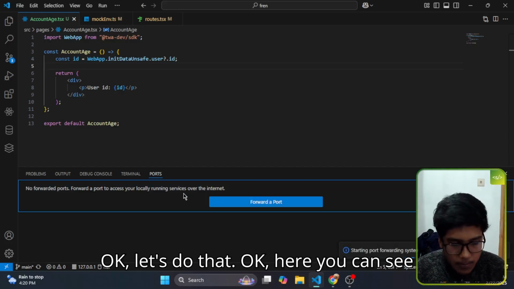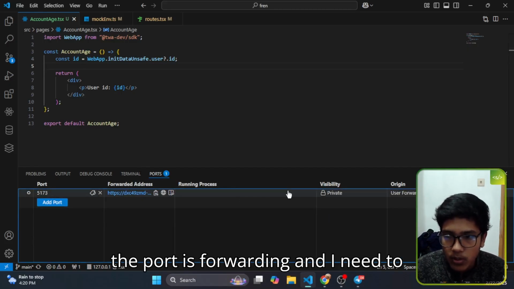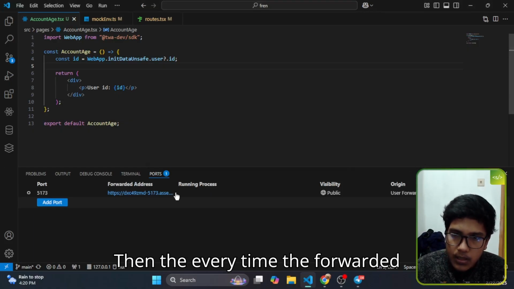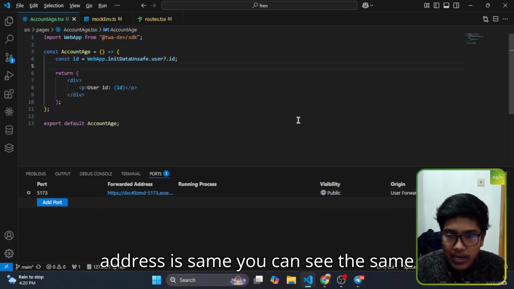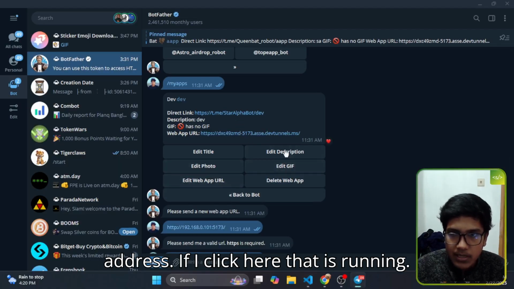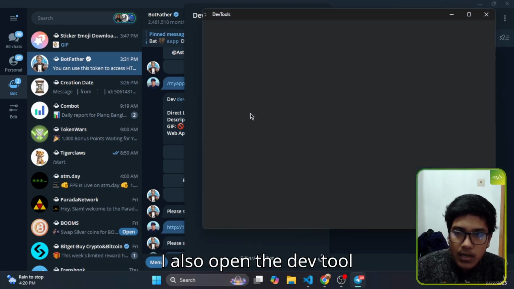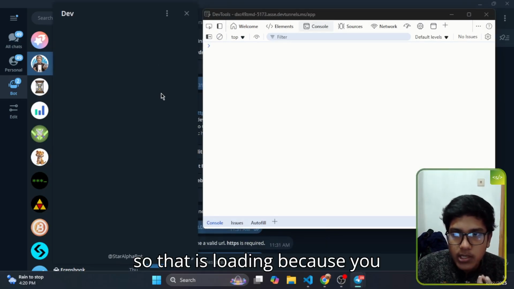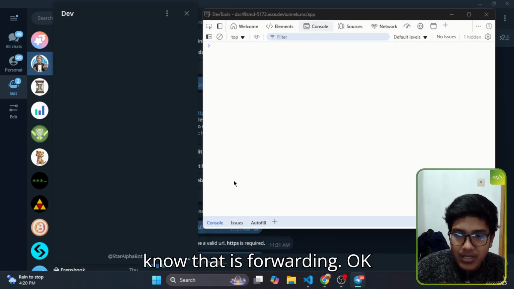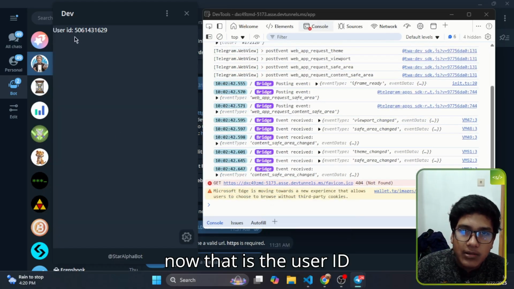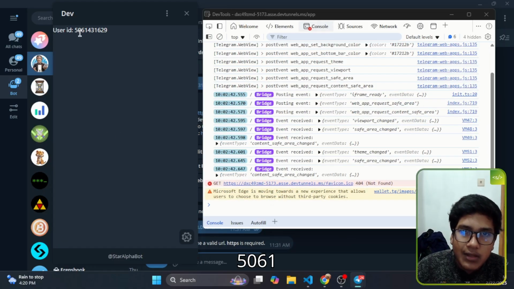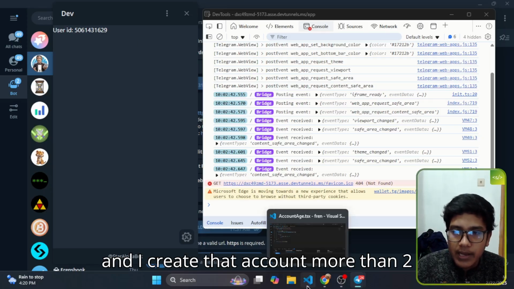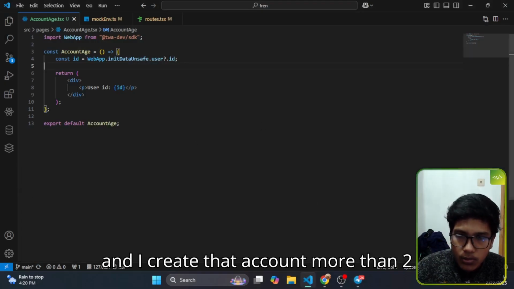Let's do that. Here you can see the port is forwarding, and I need to mark the visibility as public. Then the forwarded address is the same every time. If I click here, the app is running, and I also open the dev tools. It is loading because it is forwarding. Now that is the user ID, 5061431629, and I created that account more than 2 years ago.